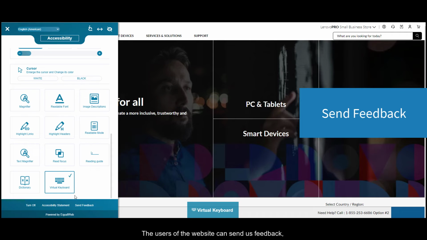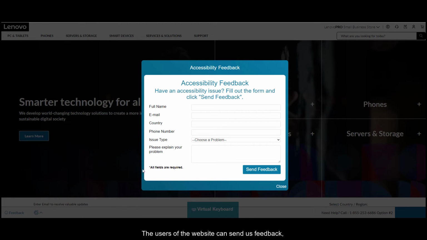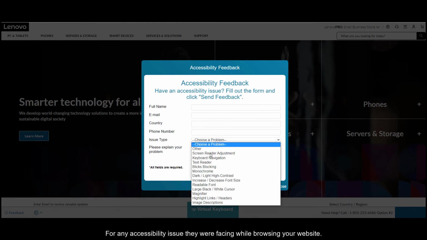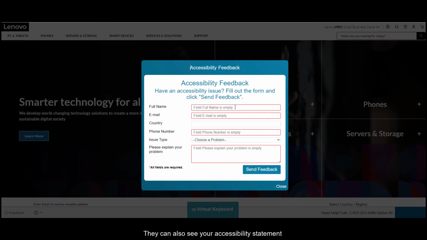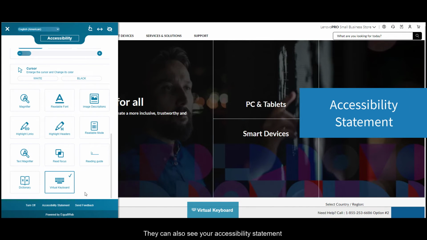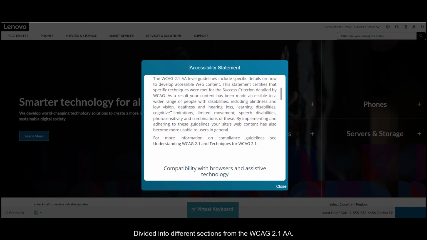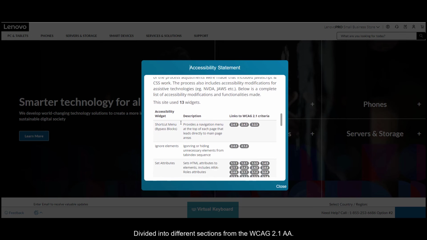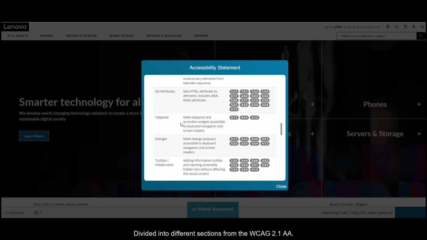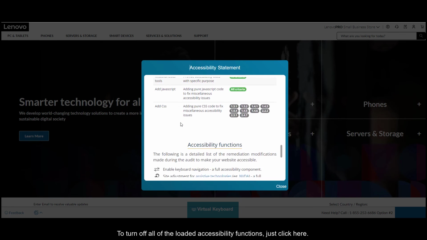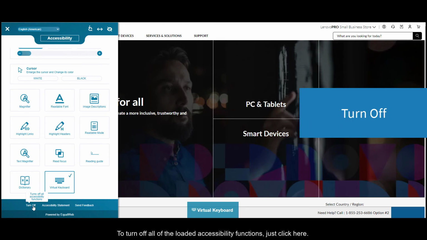The users of the website can send us feedback for any accessibility issue they were facing while browsing your website. They can also see your accessibility statement with all of the relevant adjustments that were made over your website, divided into different sections for the WCAG 2.1 AA. To turn off all of the loaded accessibility functions, just click here.